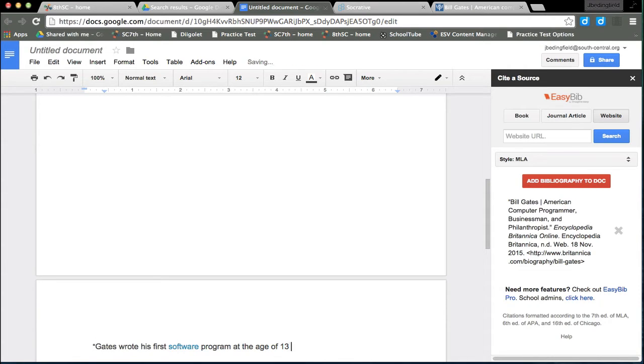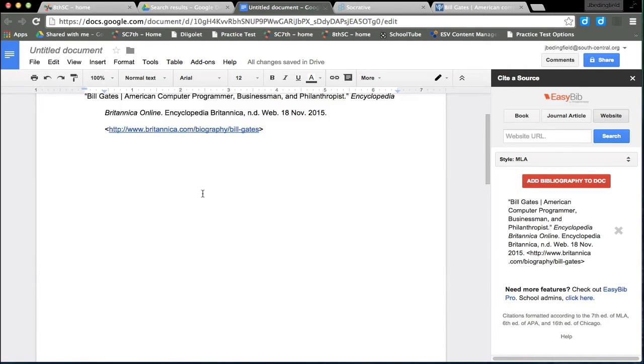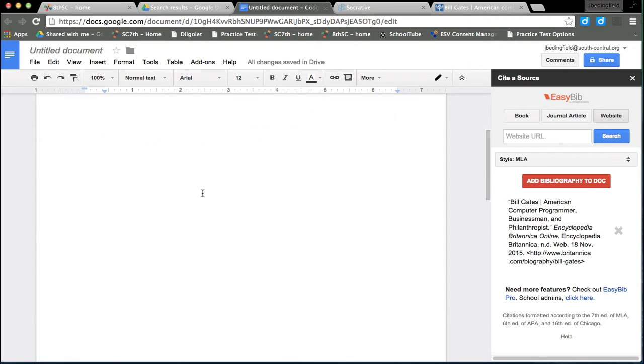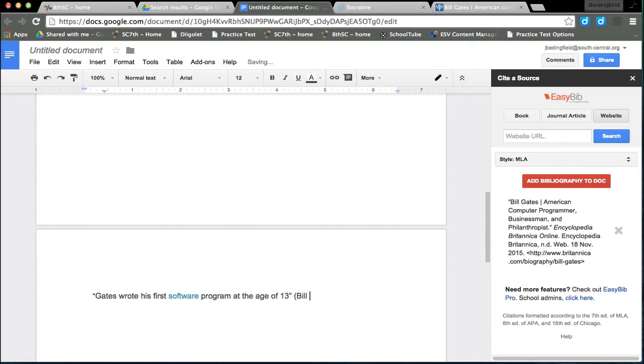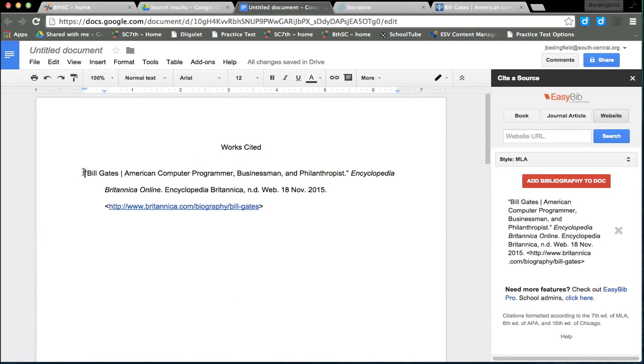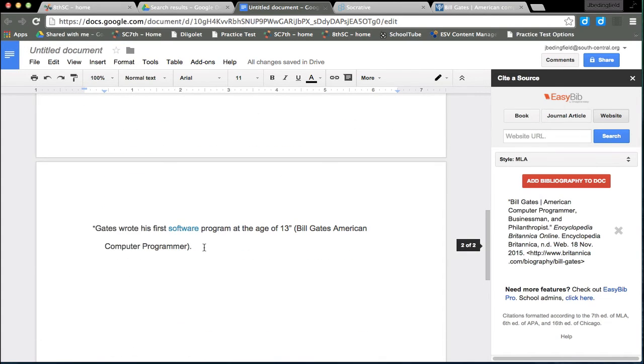alright, and inside that quote, I would put in Bill Gates, American computer programmer. And then my period. Okay, so then when I was done, this is my actual in-text citation. Alright, and then if people ever wanted to check my resource, they would know where I got my information from, because I put it actually in my parentheses.